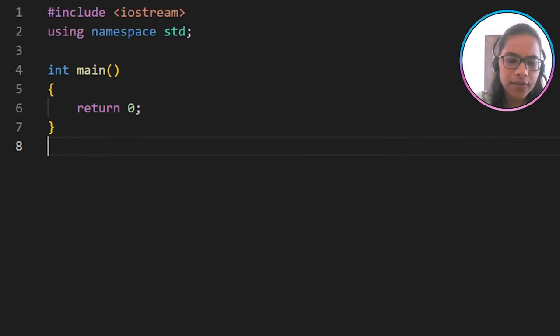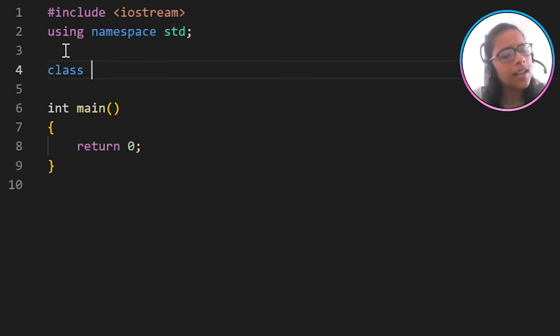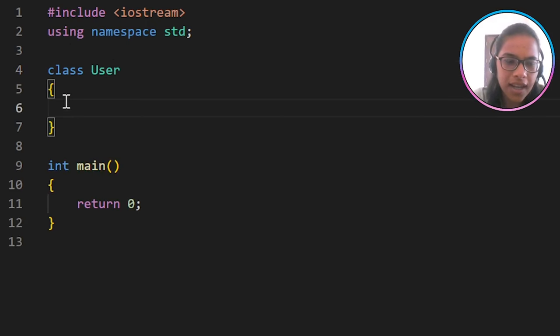So over here we have our int main function, and over here itself we will create a class. So this is the syntax of class. We need to declare class, then we need to declare the name of that class, let us say user, and over here we will declare all the data types in this particular user. So over here what we are doing is we are creating a template of a user, what all properties and what all methods a user should have.